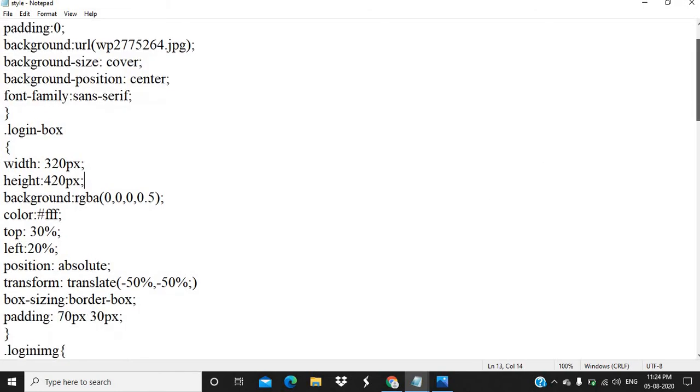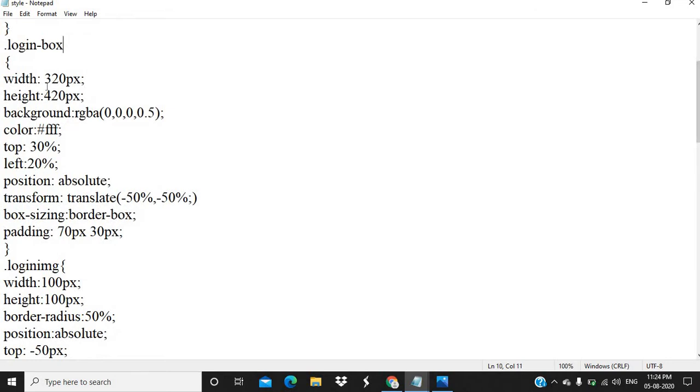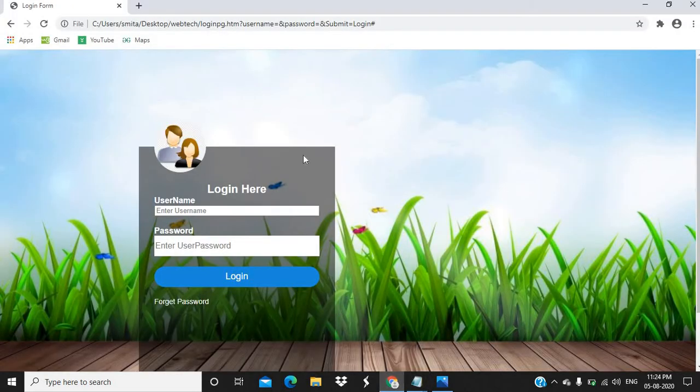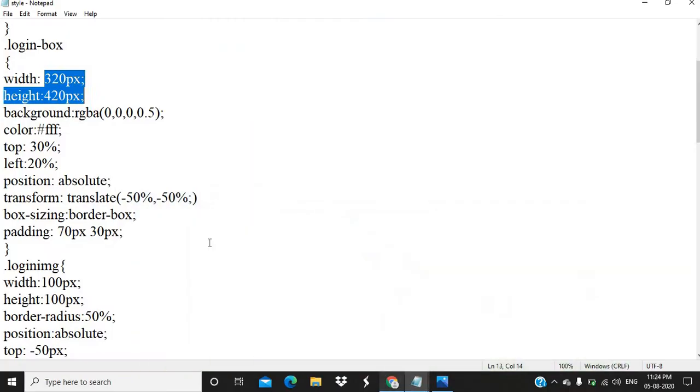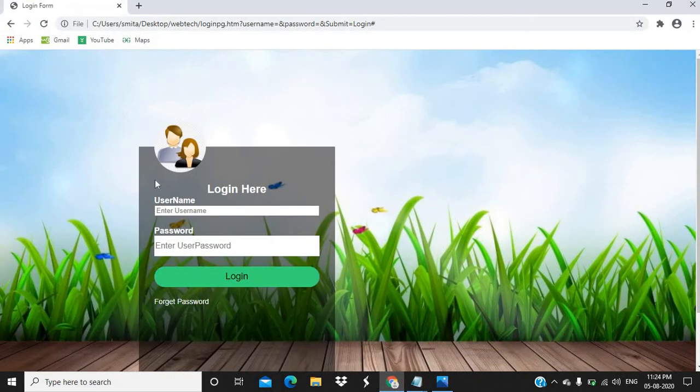Now the next coding is the login box: the height and width of your login box you can mention, and if you want to give any color, I have given gray color here. Gray color is represented by this option. Where you want to place that box, you can mention in this option. You can see top 30 and left 20 which I have given, so it gives me top 30 and 20 margins.